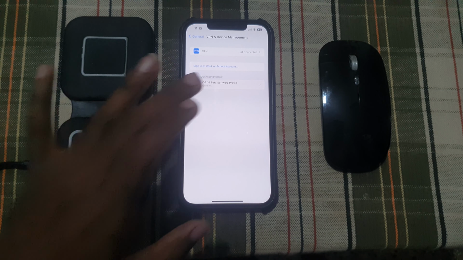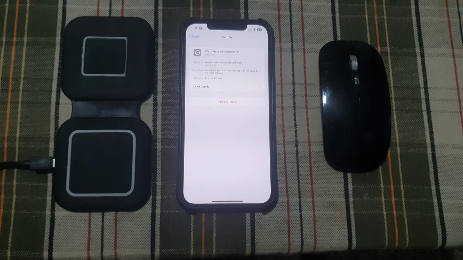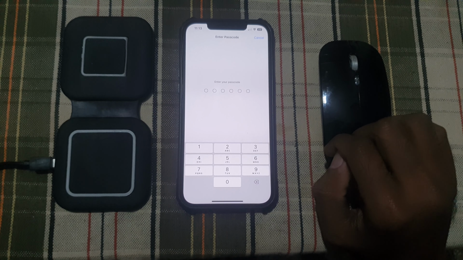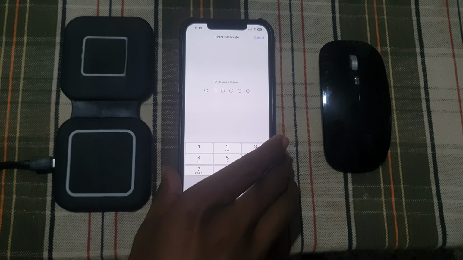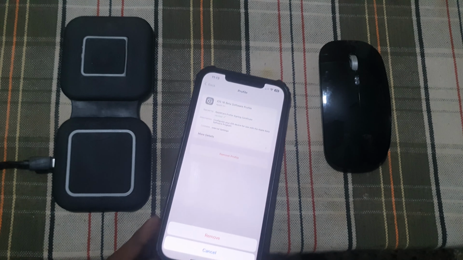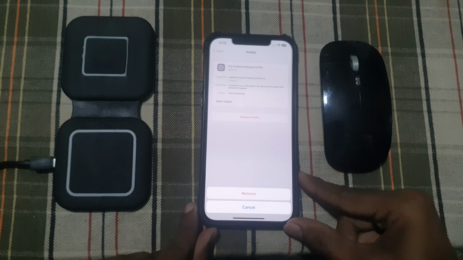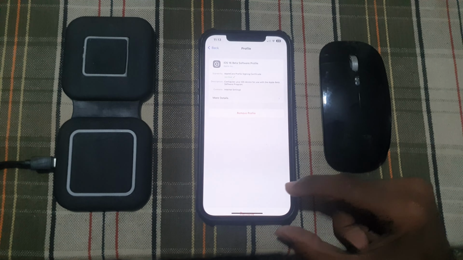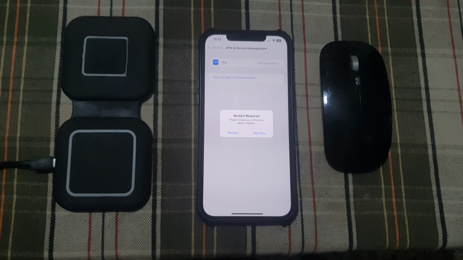Once you click on the beta software profile, you'll have an option to remove the profile. Once you hit remove profile, it will ask for the phone password. I'll type the phone password quickly and come back. Once you type the password, it will ask whether to remove or cancel. I will hit remove, and then it will say that a restart is required.